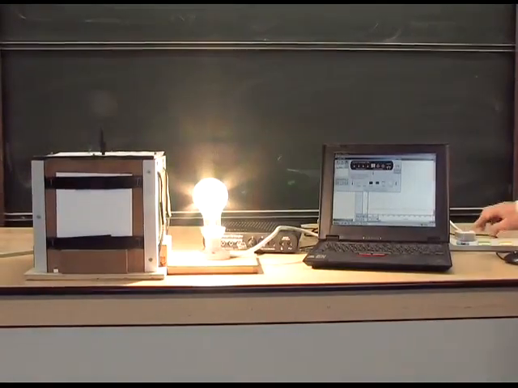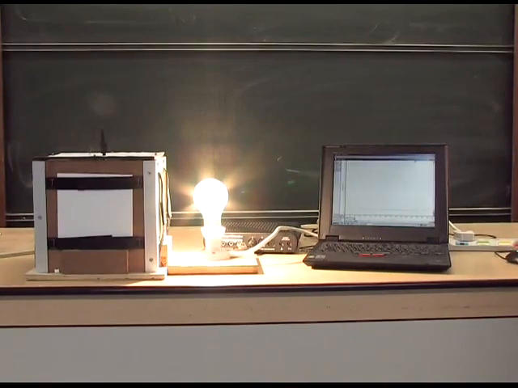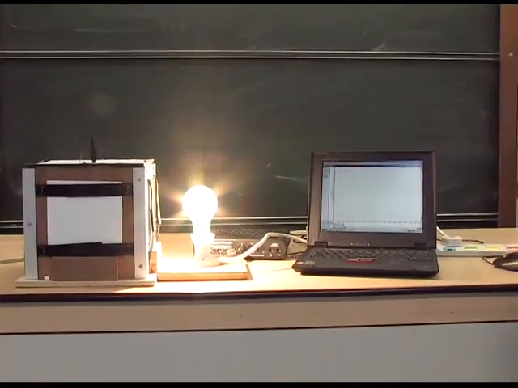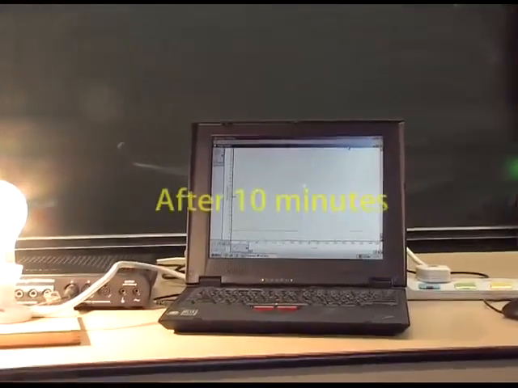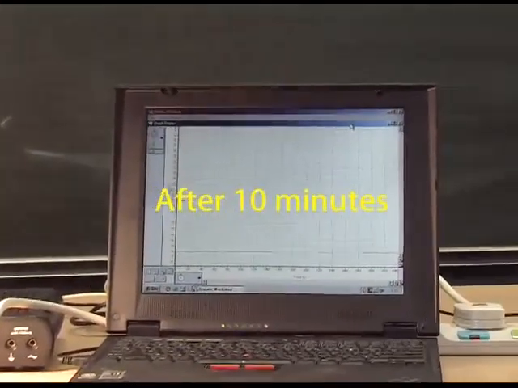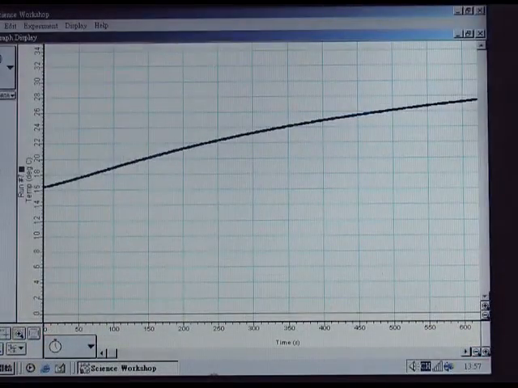Switch on the lamp. Run the data logging program to capture temperature readings every second for 10 minutes. Now, we obtain a graph showing the temperature change at the center of the box.